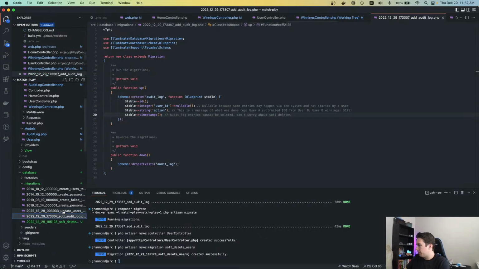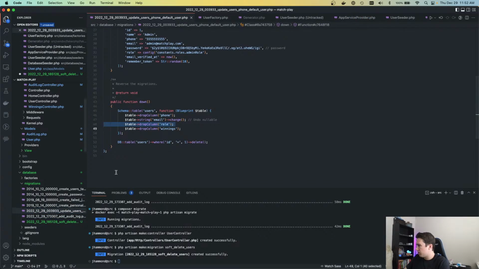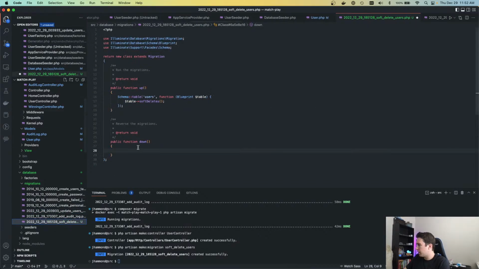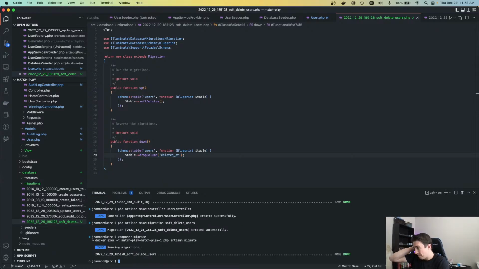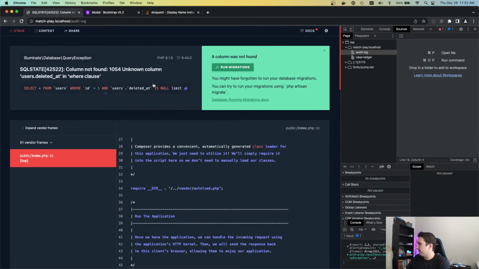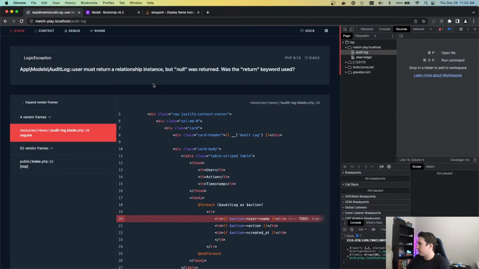And then dropping the column for the down. The column name is deleted at. And then let's migrate this. Good. Audit log user must return a relationship instance, but null was returned. Was the return keyword used?